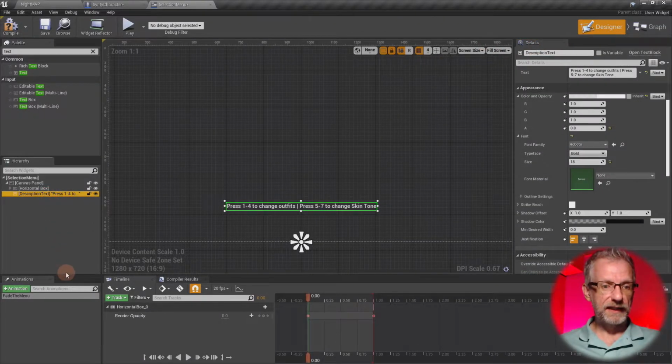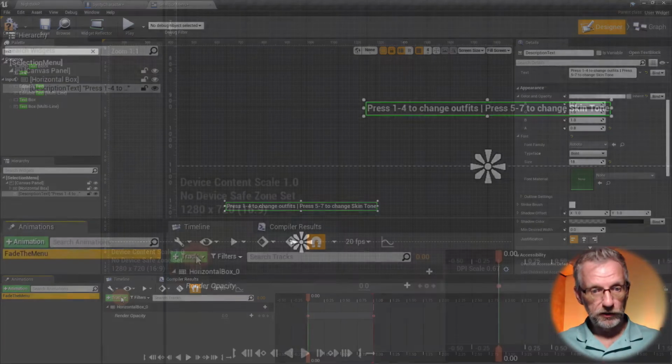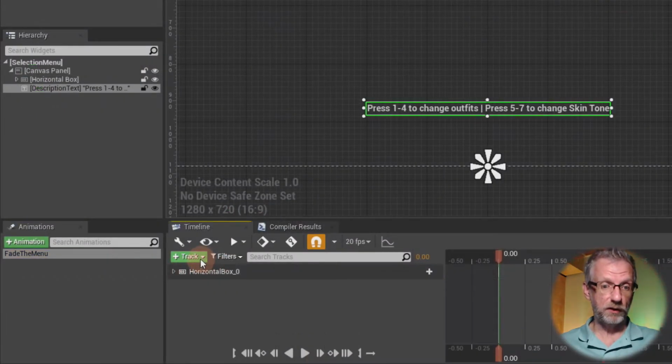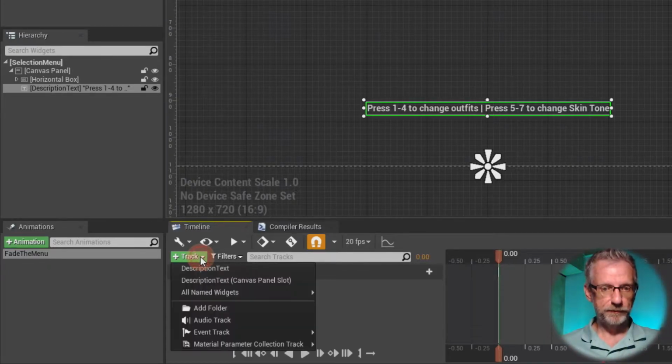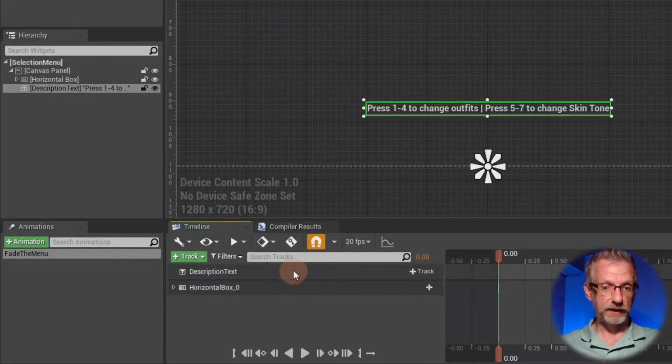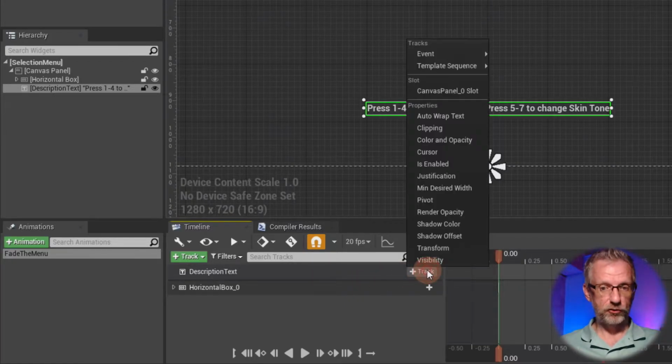And with that selected, I'm going to go and select my animation down here and create myself another track, just like we did before for the horizontal box. So now I'm going to add another track that animates a different object, but on the same animation. Hit track, hit description text, because that'll be the object I'd like to animate. And inside description text, let's select track. I've got other properties here that I can animate now. Notice they're different to the ones that I could animate on the horizontal box.